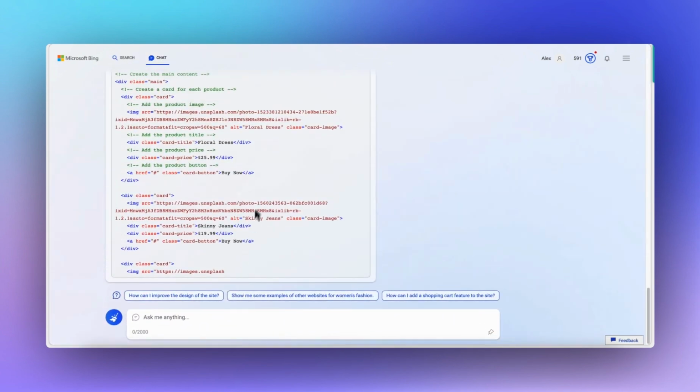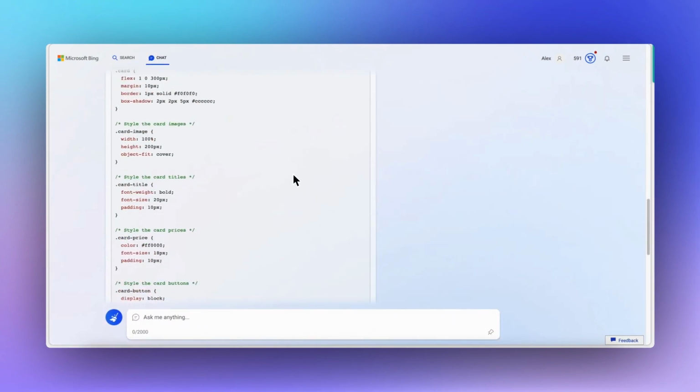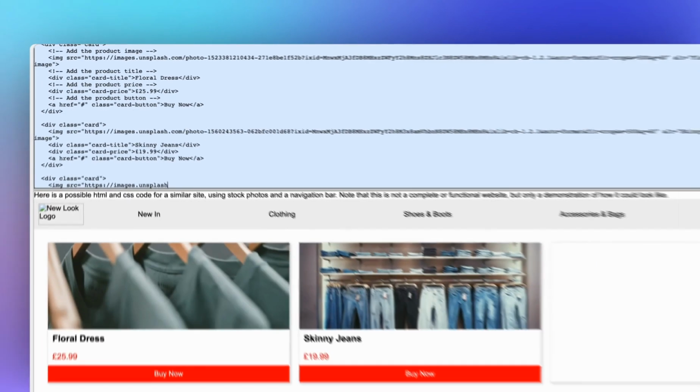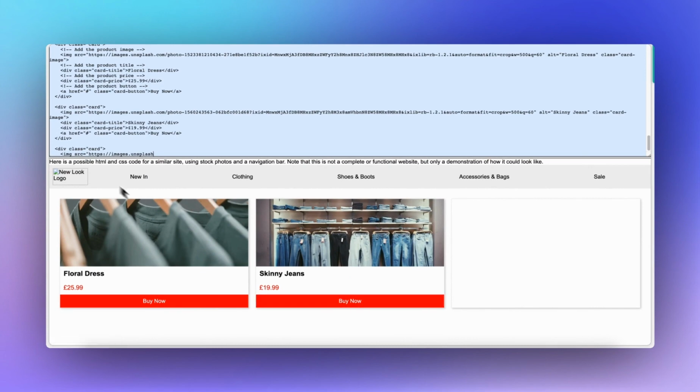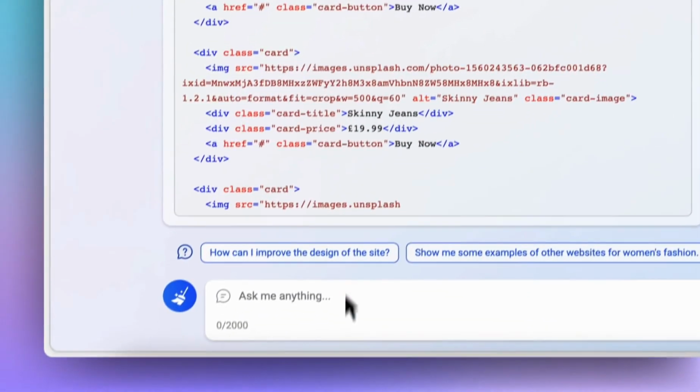Okay, let's take what it's given so far and try running that. So let's copy that, paste it into here. It's not half bad. So we've got our navigation, we've got our skinny jeans, floral dresses. Nice.